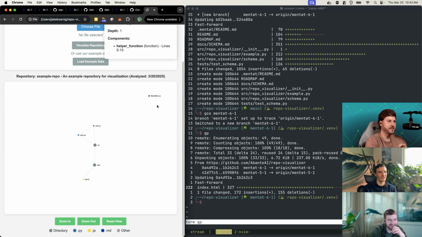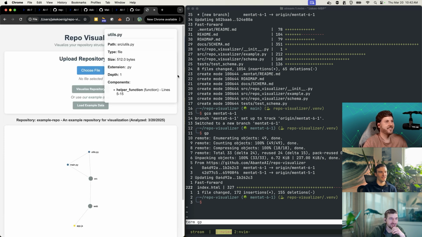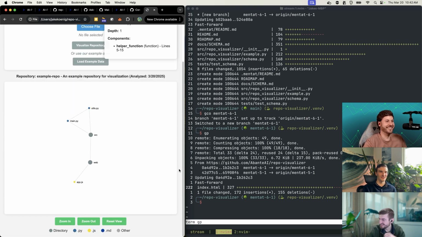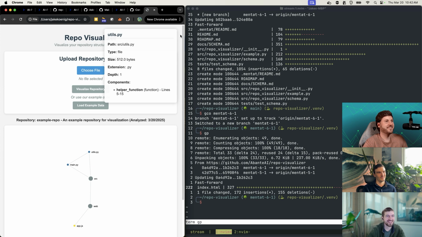Could you please try the zoom buttons? Does that still work? Oh yeah, zoom in, zoom out. Nice. I guess it picked yellow for JavaScript and blue for Python too. So it just gets those little details, you know. Is that the right color scheme? Yeah, I guess that is the right color scheme. Wow. Okay.